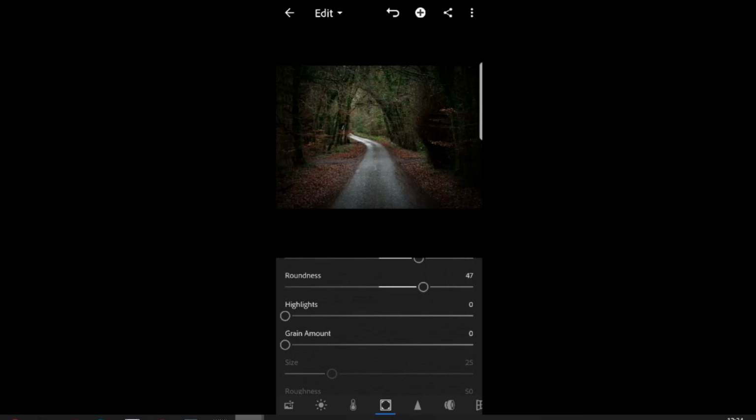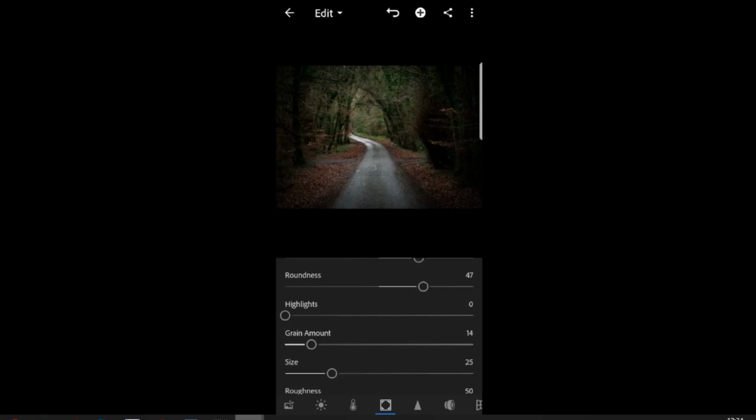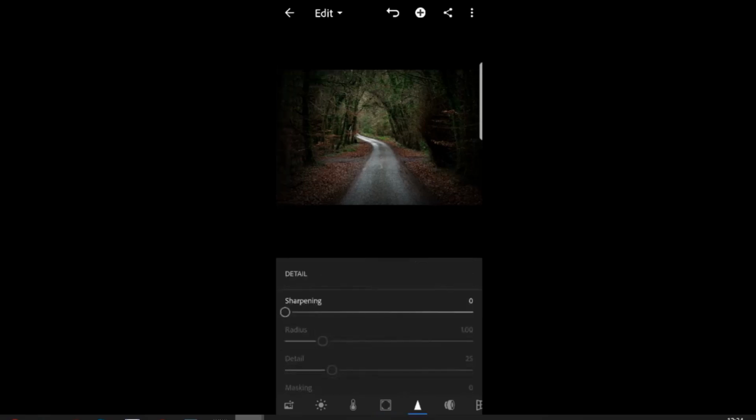Now you can add a little bit of grain. You can maintain highlights in the vignette if you need to as well. When you add grain, you can then change the size of the grain and so on. We're not going to do that in this instance. There's no need for us to do it in this particular shot. And then we can add a bit of sharpness.